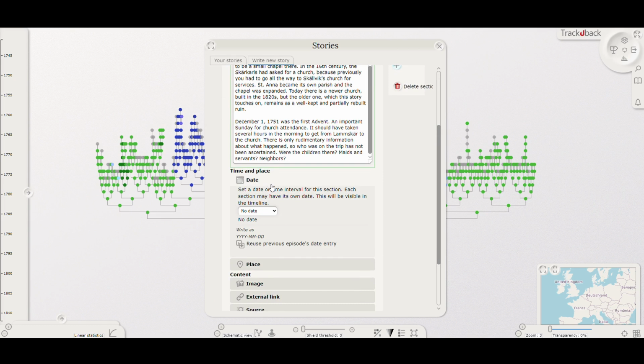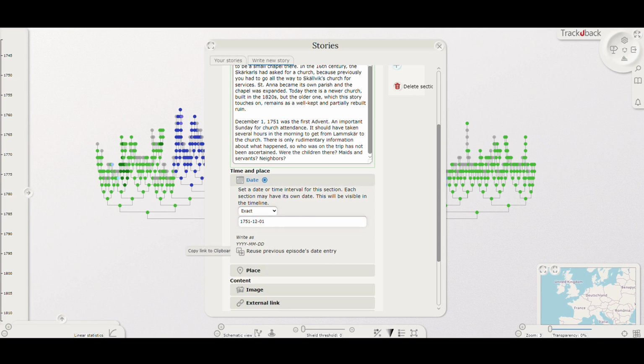A tip to simplify the work. The button "Click to reuse the previous section's date" saves you from having to write it manually again. The work you did in the previous section is copied here. This particular story takes place on the same day, so it's easiest to copy the date.